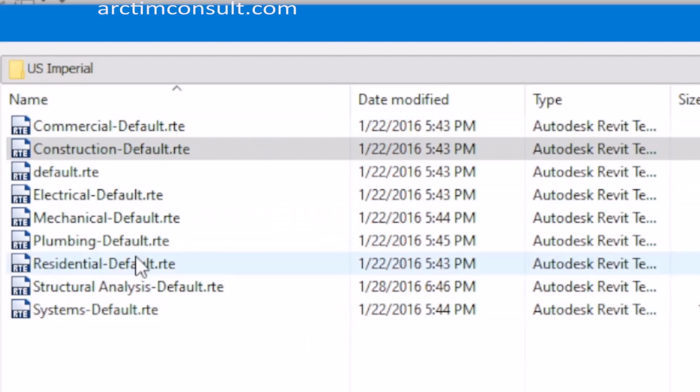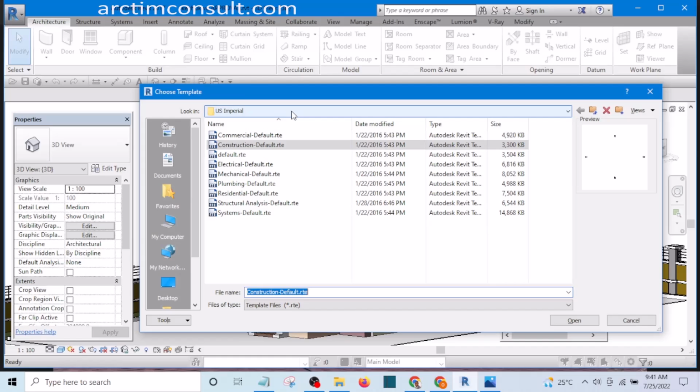If it does not take you to this folder, you can always click on this drop down. If your Revit file does not load well during the installation, you may not have all these files, and in that case you will need to start from an existing drawing. But because my Revit file loaded well during the installation, that is why I'm having all this.